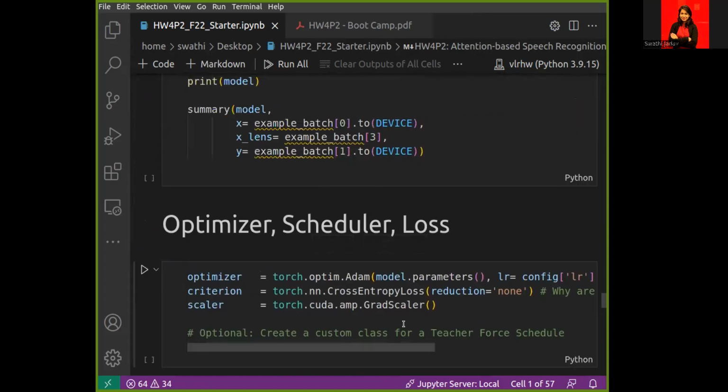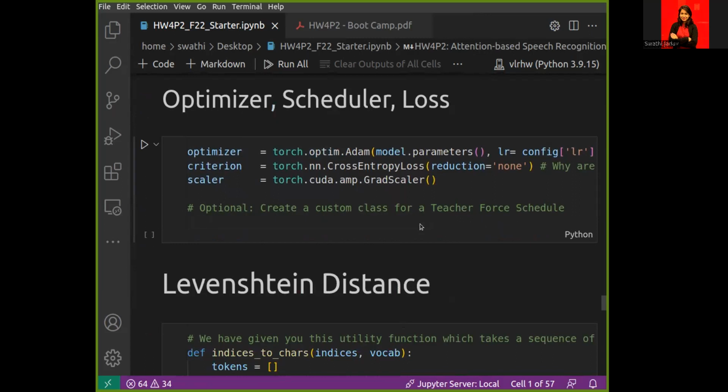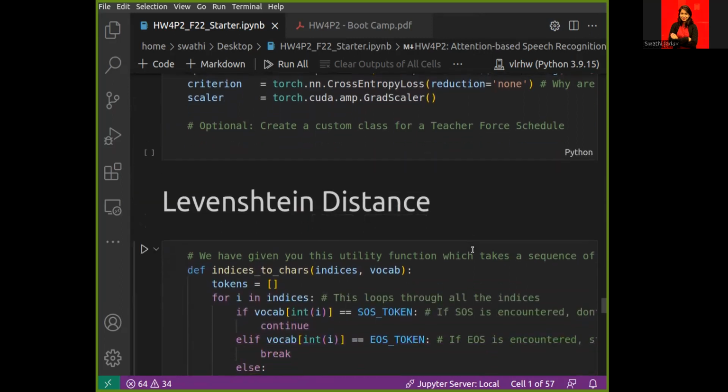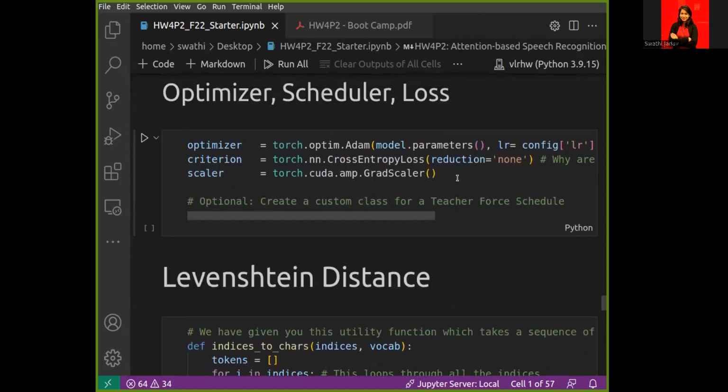And then here we are defining the optimizers. The optimizers that we recommend using are Adam or AdamW. The loss that we're using here is cross entropy loss. If you want to have mixed precision training, then you can use the scaler for mixed precision training. But make sure you're using the scaling properly. Kindly go through the PyTorch documentation for the scaler.